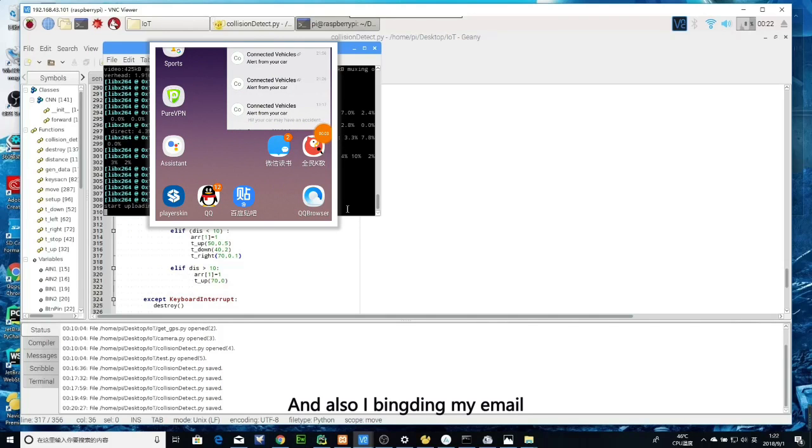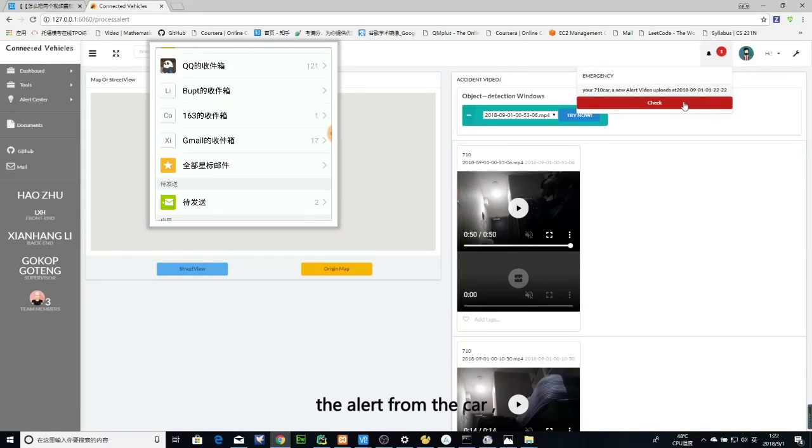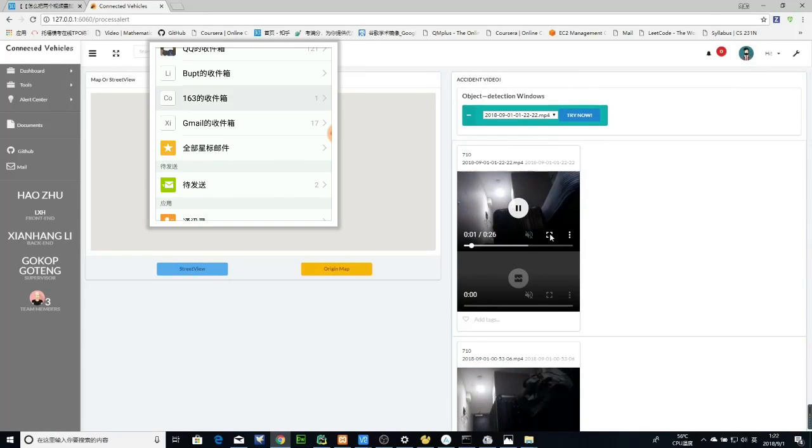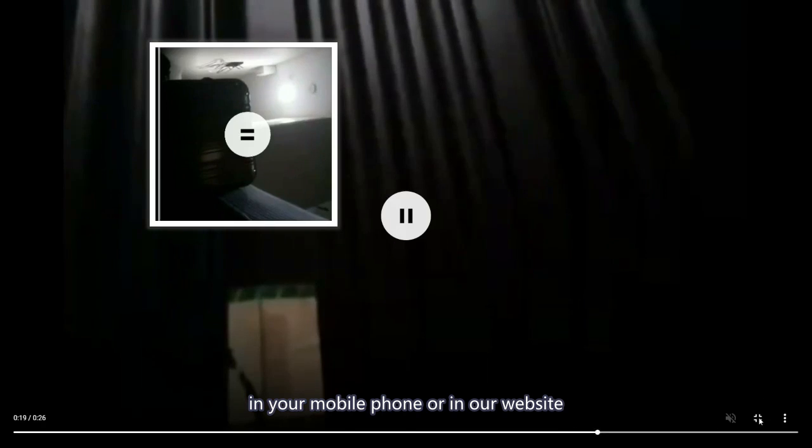And also I bound my email address to receive the alert from the car remotely. So I can remotely know what happened, and on our website you can also see the alert video that was uploaded just now. You can see the crash on your mobile phone or on our website.